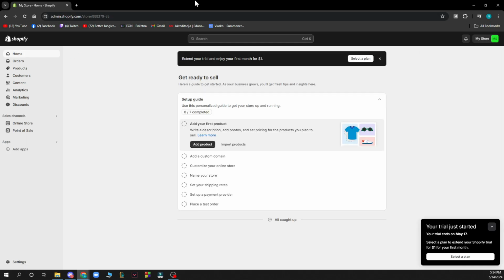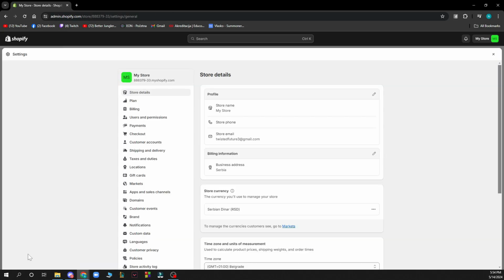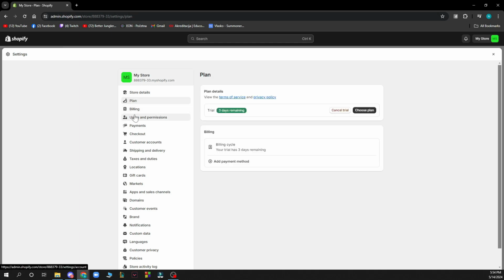Now let's see how you can actually cancel a Shopify subscription. To do so, go to the bottom left corner and click on settings. After that, click on plan. And here you can see your trial and plan. I have a 3-day trial at the moment, and you can just go and cancel it by clicking on cancel trial, or cancel subscription, which you will have in that case.